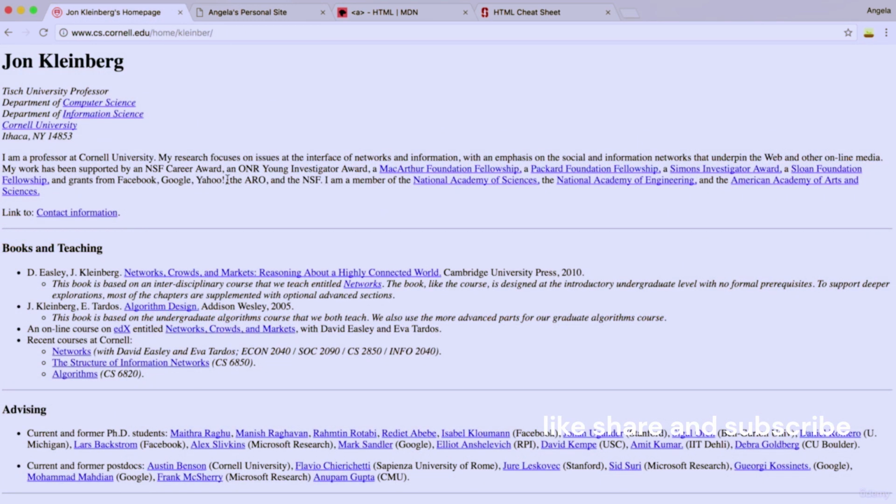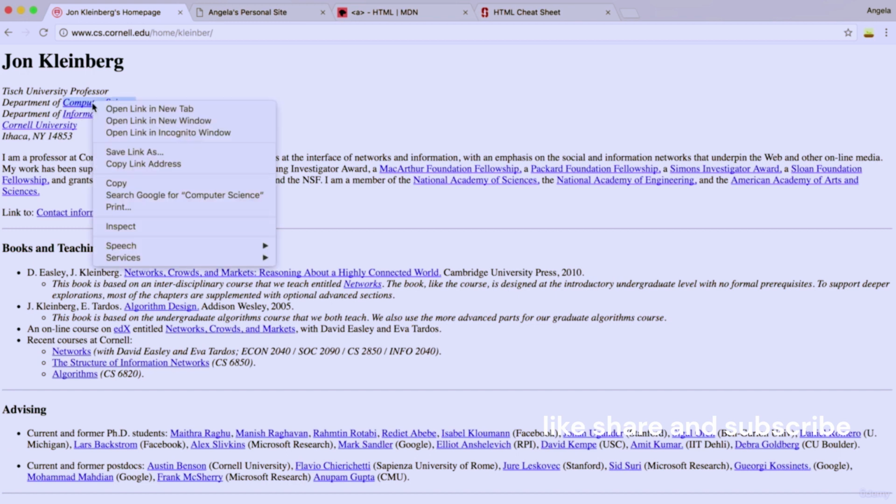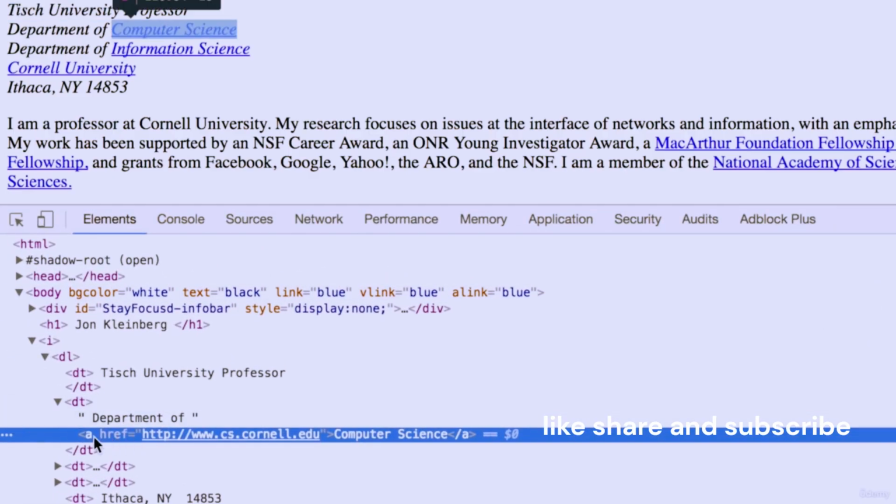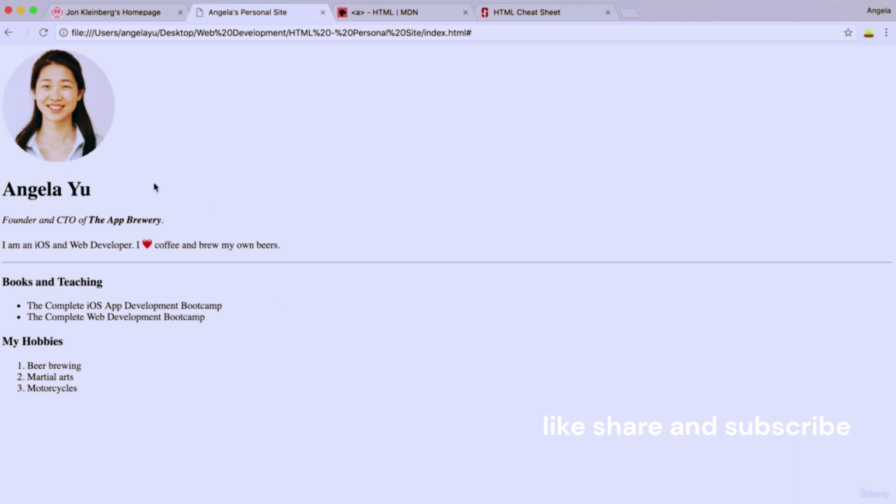Now, what are these links made of? If you have a look at each and every one of these links, if you right-click on it and click Inspect, you know that you can bring up the Google Chrome developer tools. And if we have a look, you can see that it's actually an A tag with a hyperlink reference to the destination that this link is going to take you to. And before the A tag gets closed, that's the link text. So in this case, it's the words computer science that get underlined, and when you click on it, it takes you to cs.cornell.edu. Let's go ahead and implement this for our website.